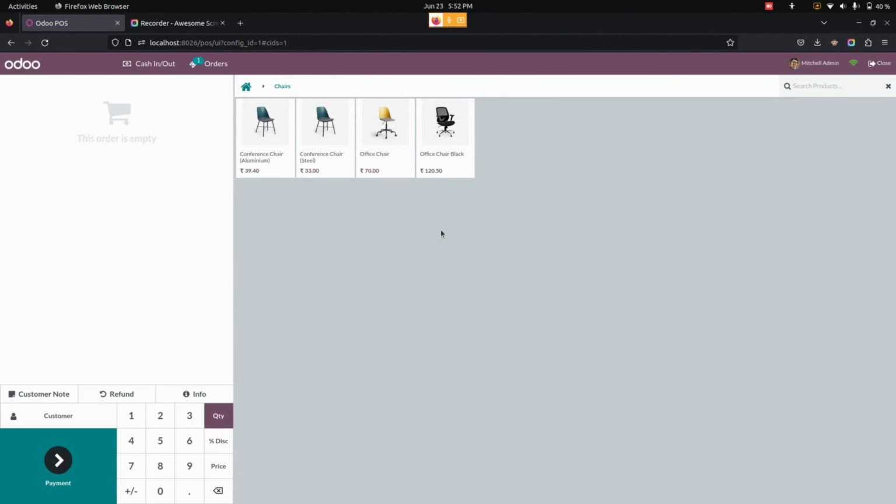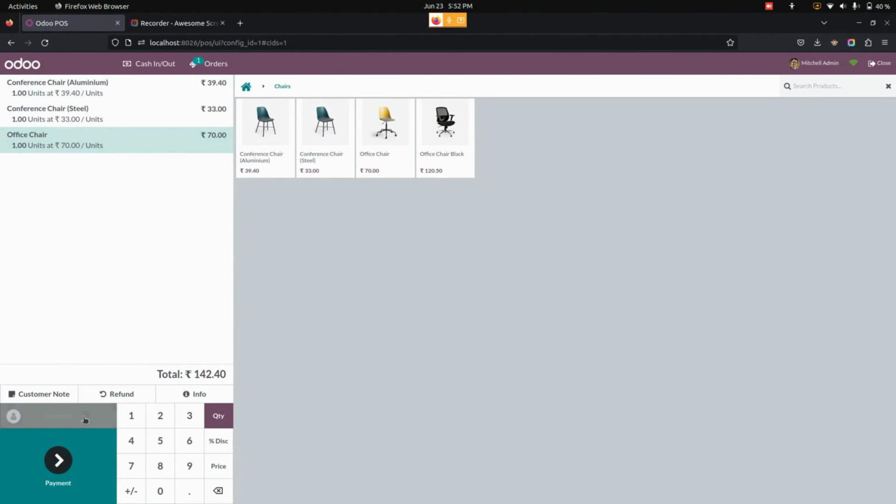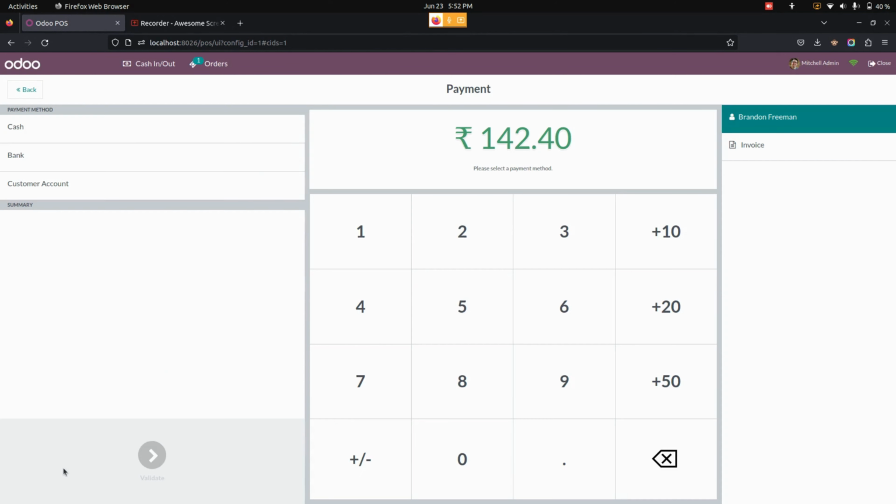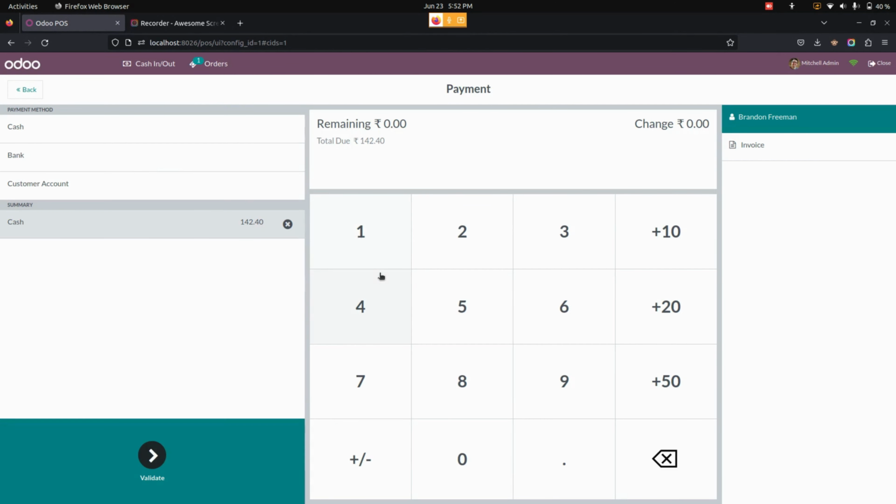So from here in the point of sale screen, let's add some products. Let's choose the customer, and then click on the payment option. The user needs to click on the invoice button which is available here, and then it will show an invoice preview option.